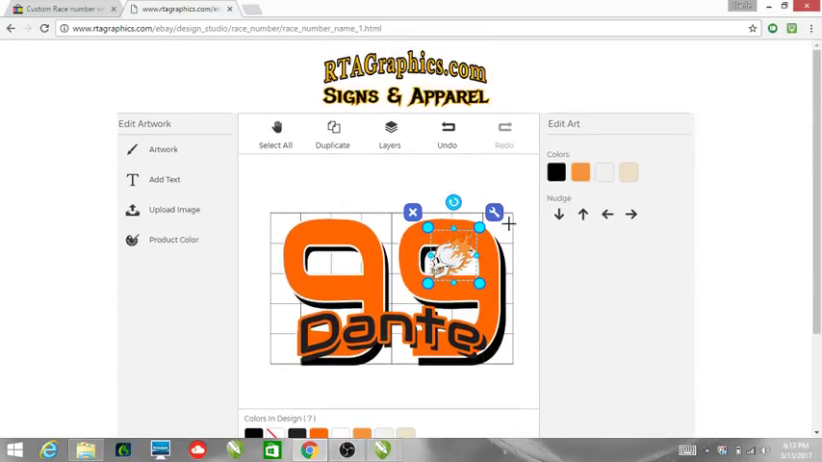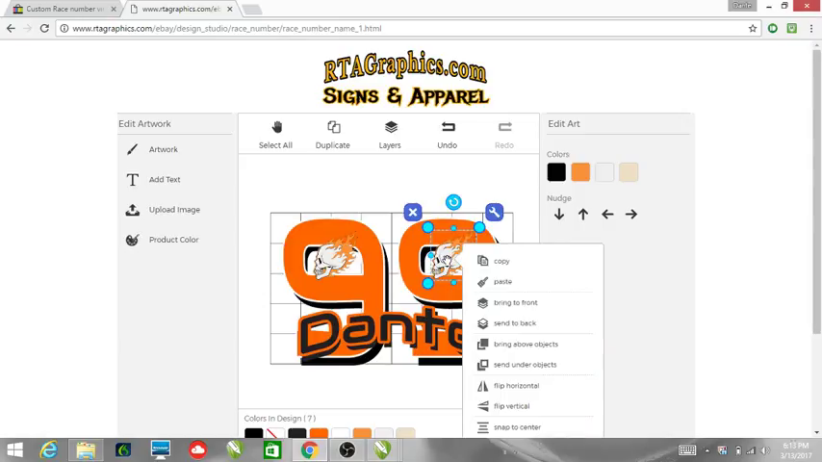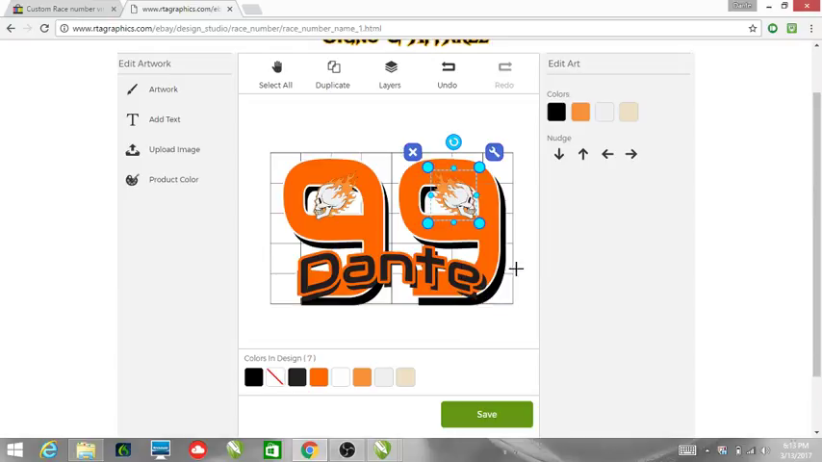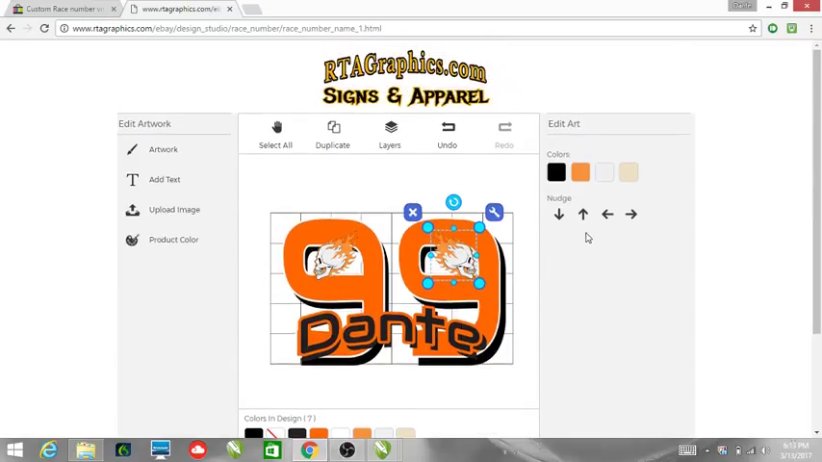Now let's say we want it to match, we can duplicate that skull and move it over to the other 9. Let's say we want them both to face to the outside. Just right click on the clip art and say flip horizontal. That will flip the skull to face in the other direction.